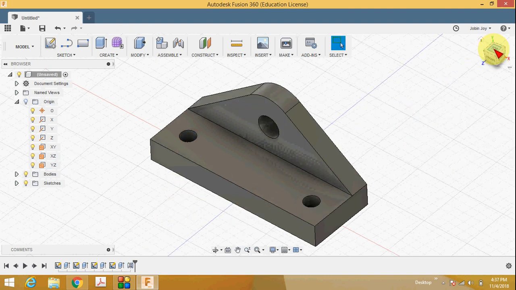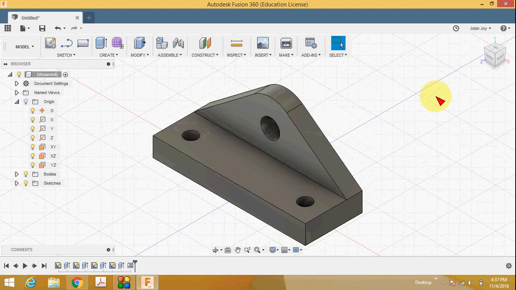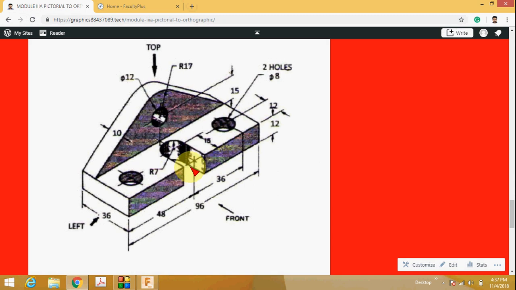So you can see another hole is created. Then next, in the central portion there is an arc and one rectangular portion. I will remove this portion. So what about the size?